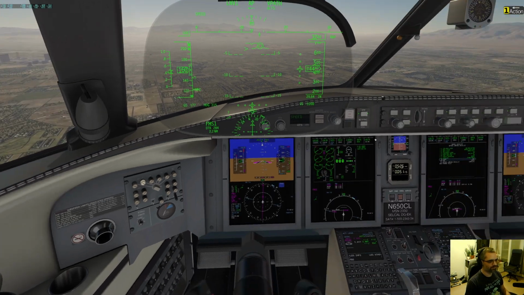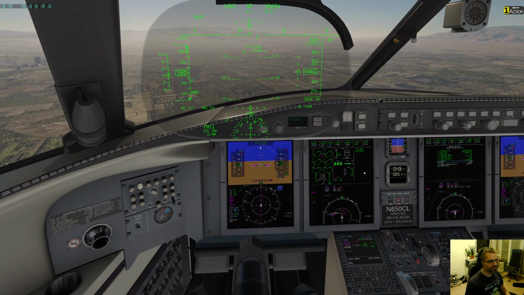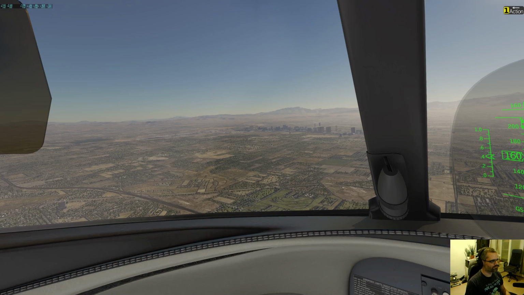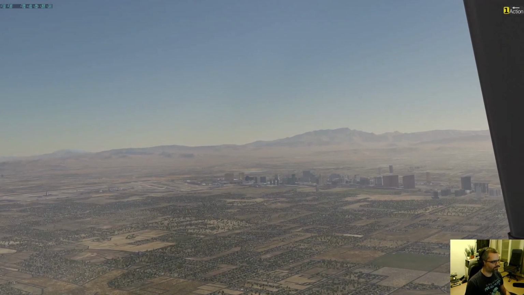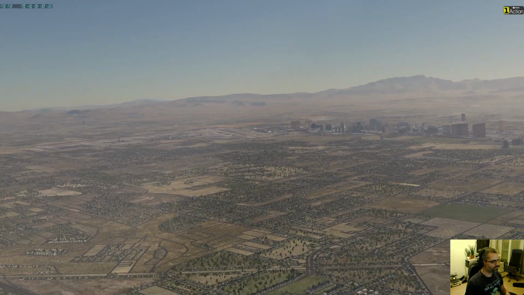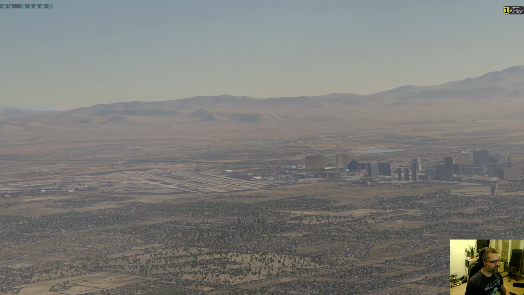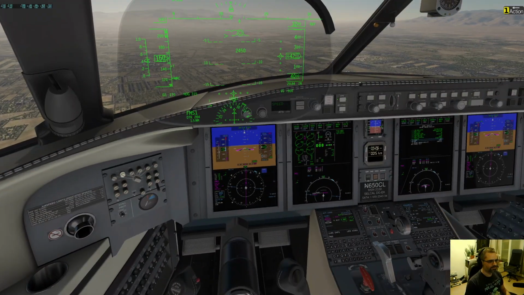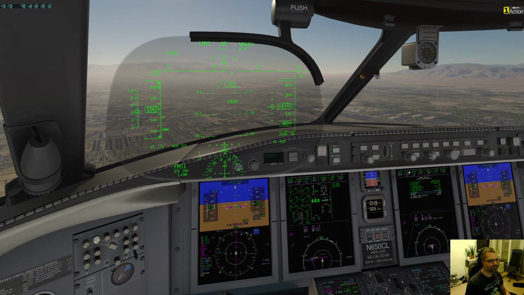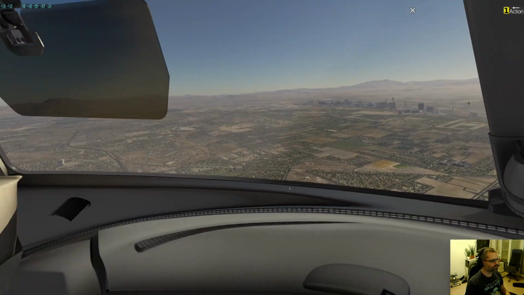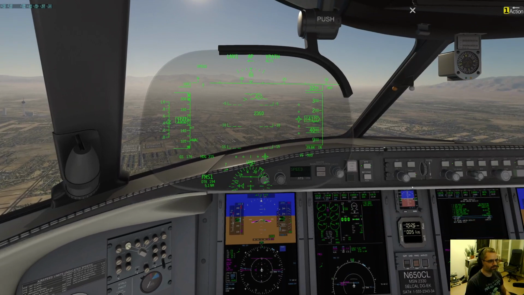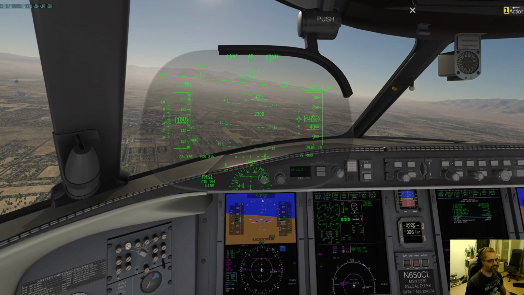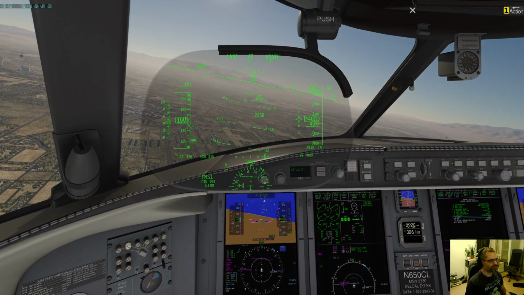Runway 19 right is right over there. We want a short rollout, so we don't have to taxi out too far. Gonna set it down to about 3,000.